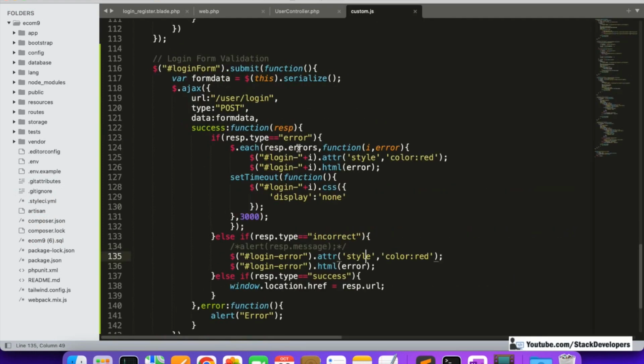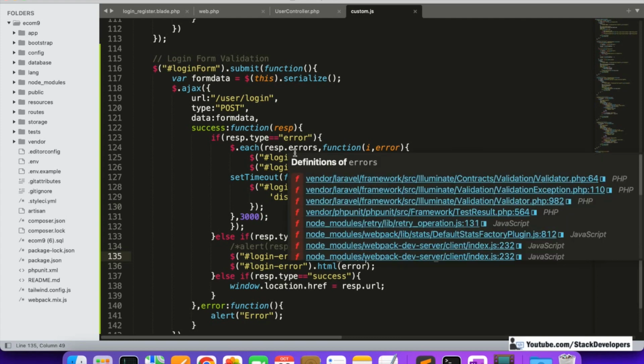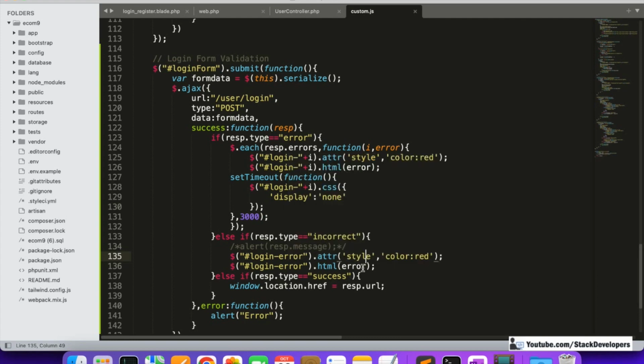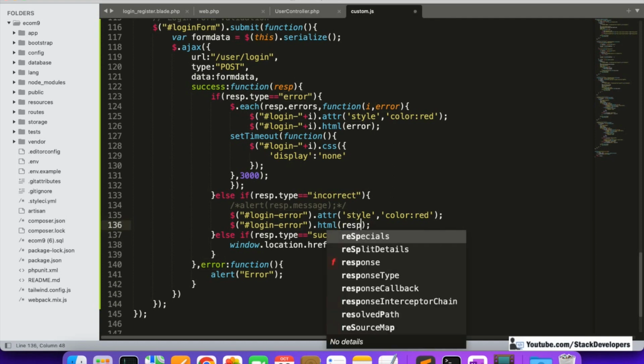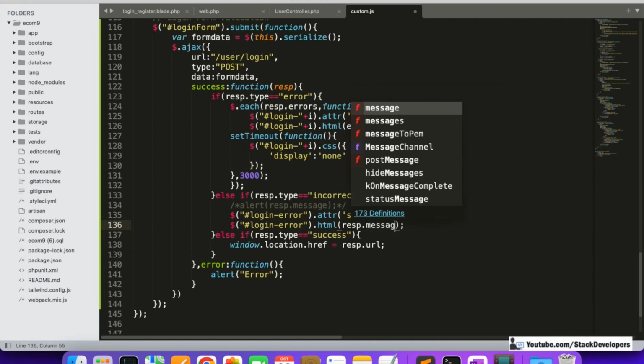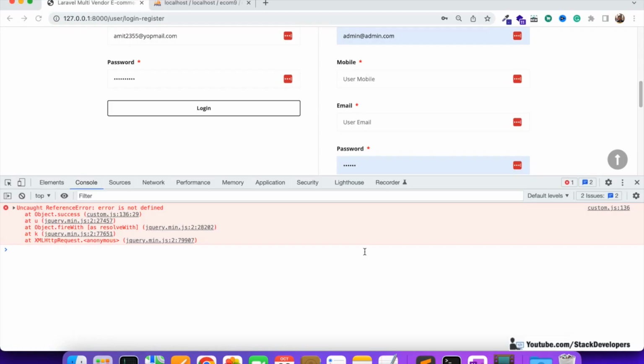Okay, because here you can see this is not the error. Here it must come like this one, error. This error will not work here because we are having the response dot message. So we are sending the message from there, so we are going to use that response dot message. Now it must work fine. I'm going to close this one.